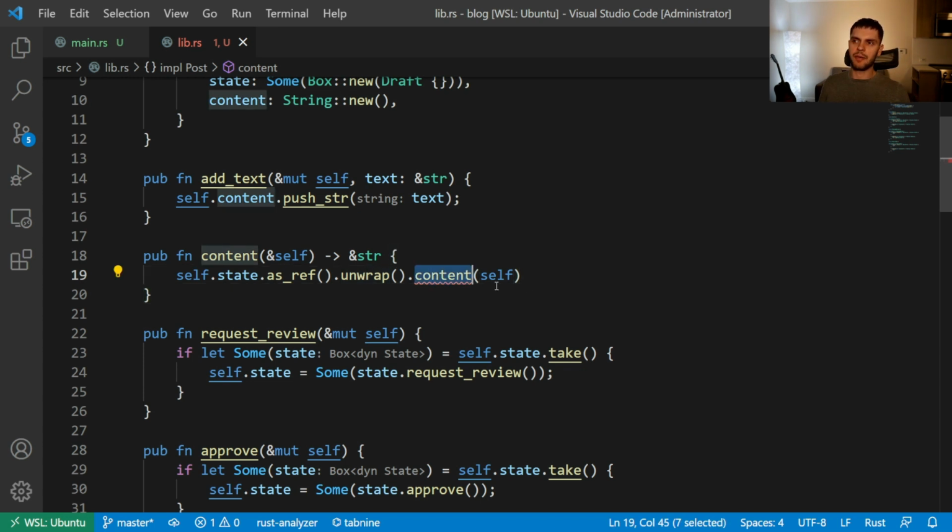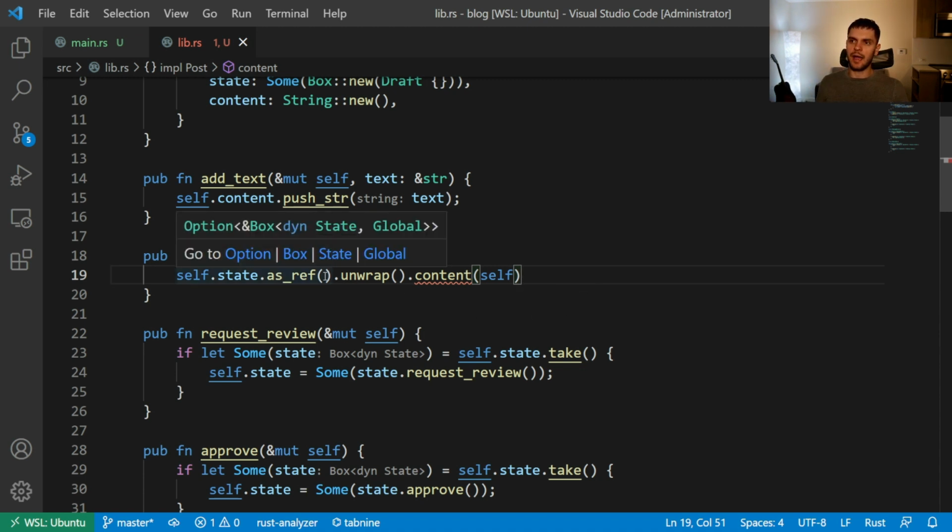Then we call the content method on our state object, which is not yet implemented, and we pass in our post. The goal is to keep all these rules contained within the state objects. So the content method takes a reference to the post so that it has access to the content field on that post and can return the appropriate string. One last thing to know here is that calling as_ref is going to return an optional that contains a reference to a box that contains our actual state object. But because of deref coercion, we're able to call content directly on that state object.